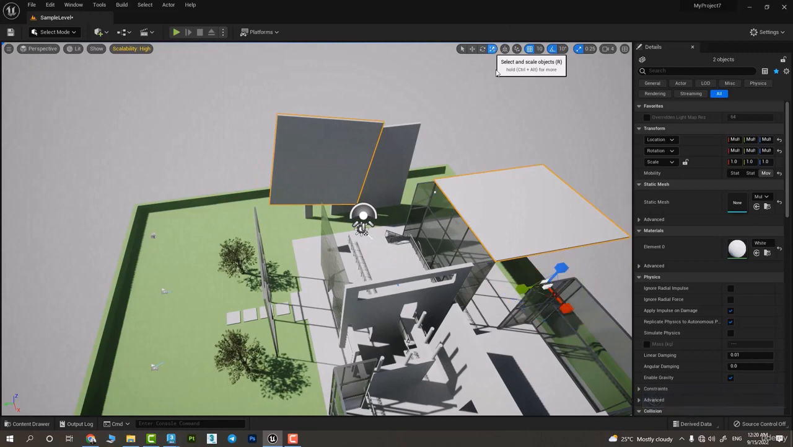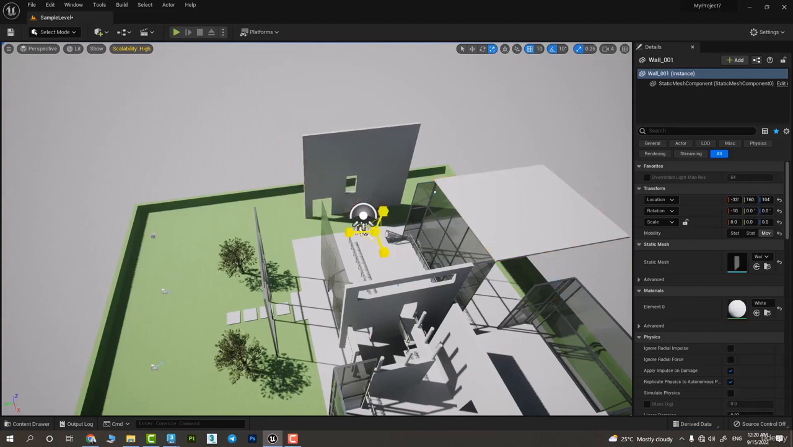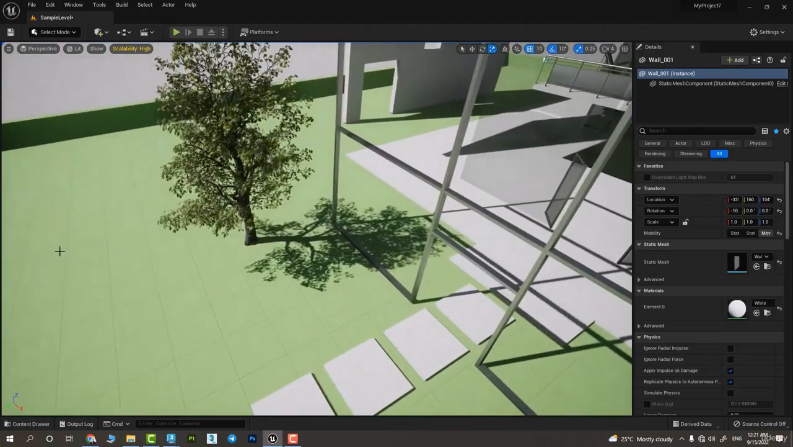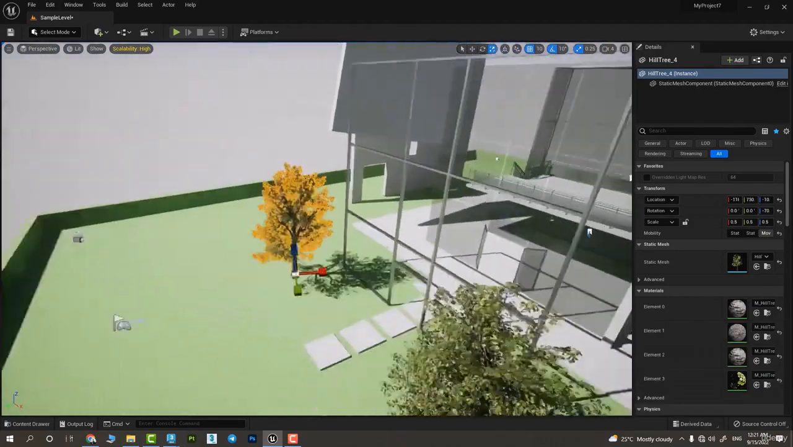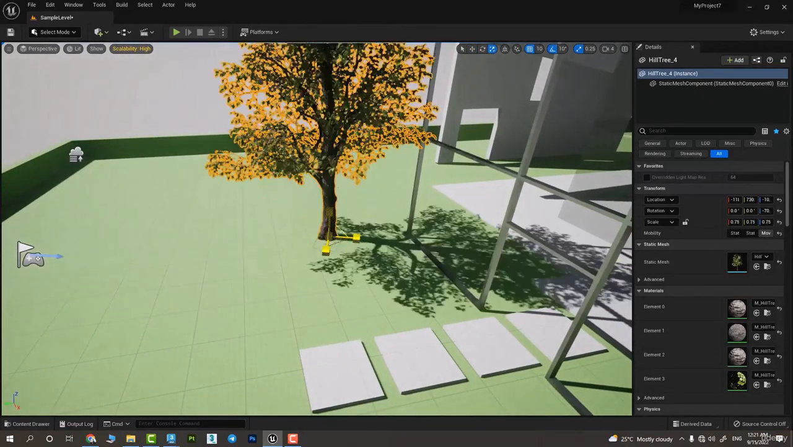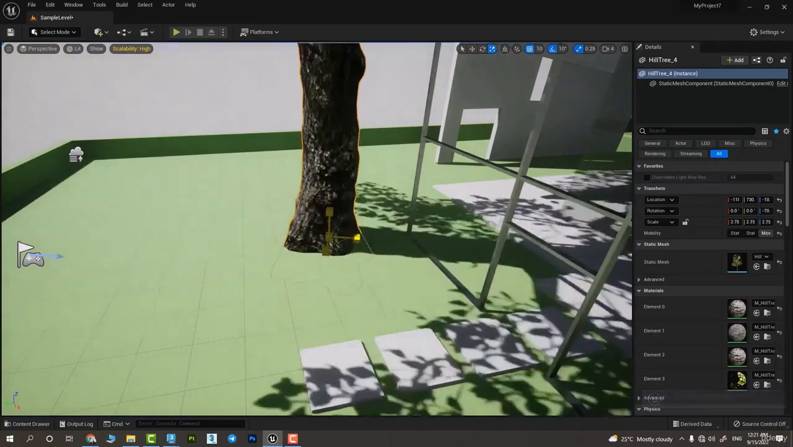The next button that we have here is select and scale. The shortcut for this one is R, and usually in most 3D programs we have one shortcut for all of these controls, but here we have separate shortcuts. So if you select an object and use the mouse, you can just scale it into any scale that you like or any size that you like. For example, look at this tree. I select it and press R on my keyboard, and I can just change the scale.